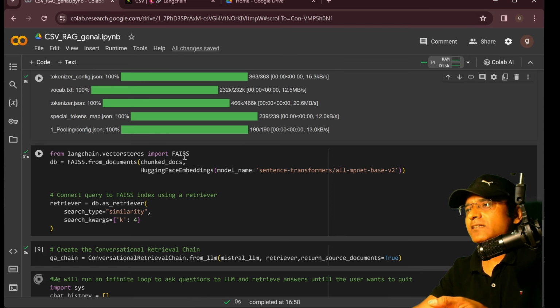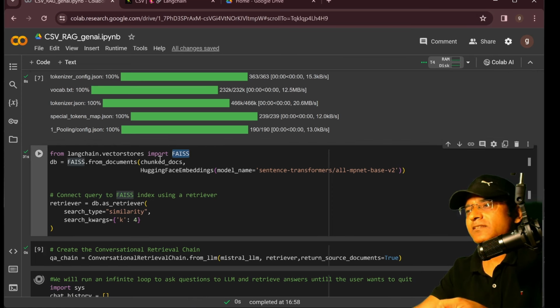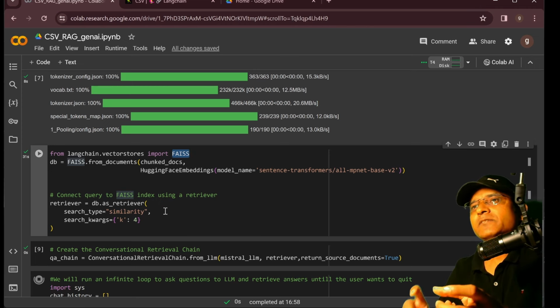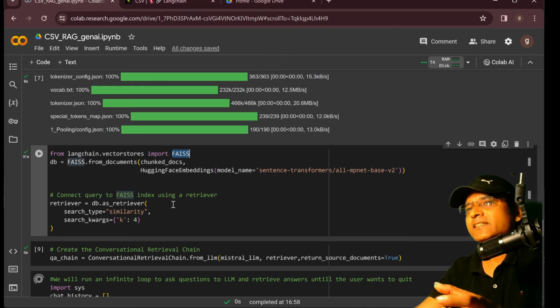So we have a fast database from LangChain. It is one library internally, FAISS, Facebook AI Similarity Search, an in-memory vector store. It is not a vector database. There is a distinction between a vector database and a vector store. We will cover this in detail later on if you are interested.